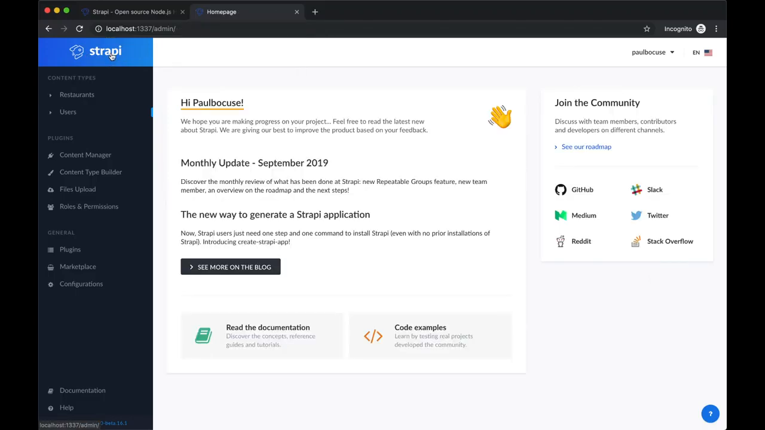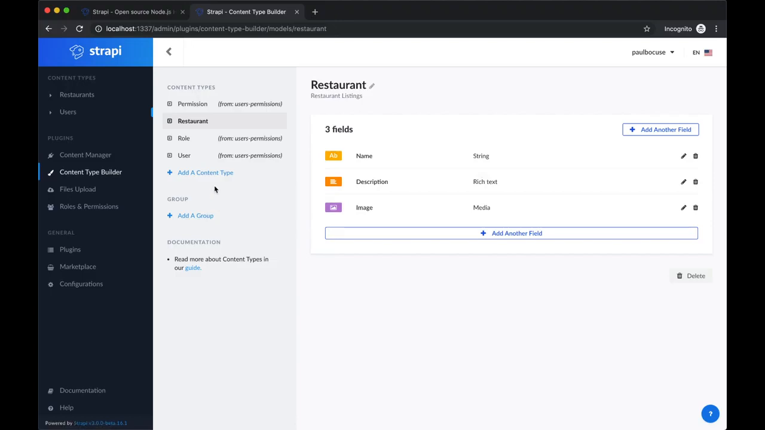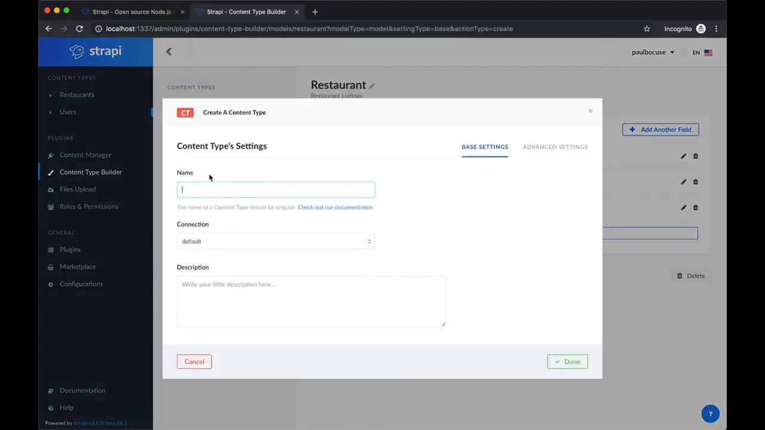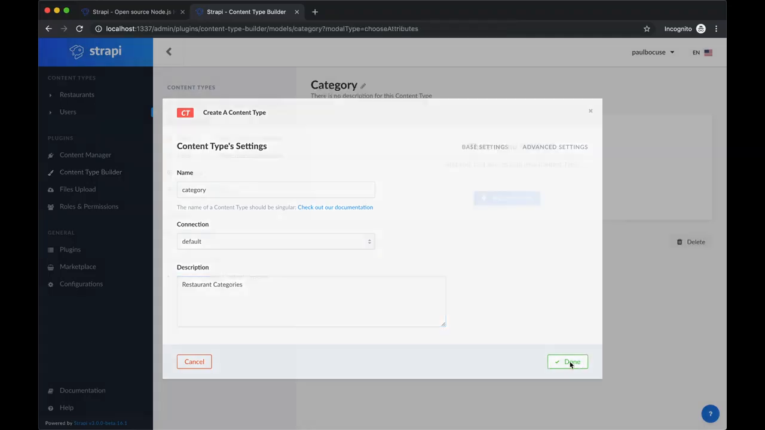When you come back to the dashboard, you'll see that the create your first content type is no longer there. But we do need to create another content type. This is going to be for the categories. So let's go back to the content type builder, click on add a content type, and then from here, we're going to call it category. Remember, it needs to be lowercase and singular. And these are going to be called restaurant categories. Let's go ahead and click done.